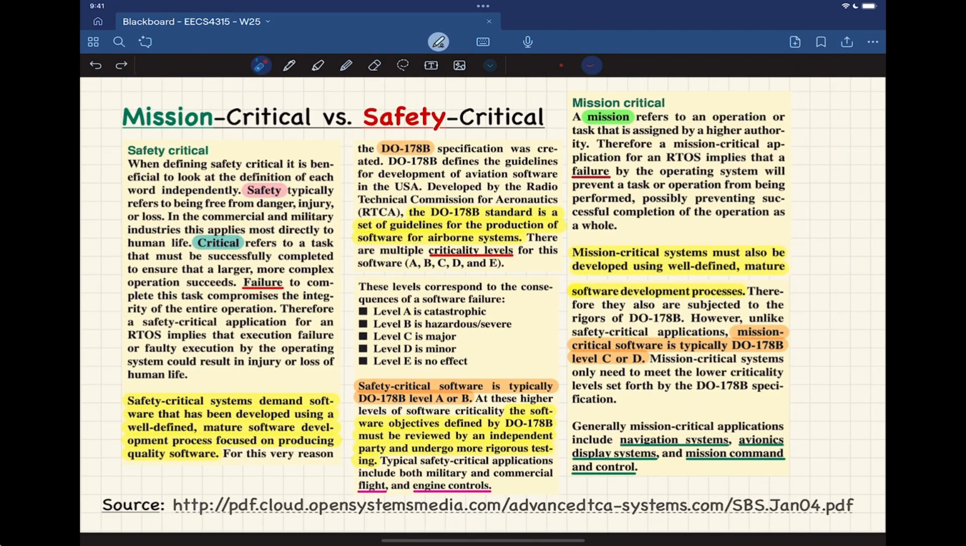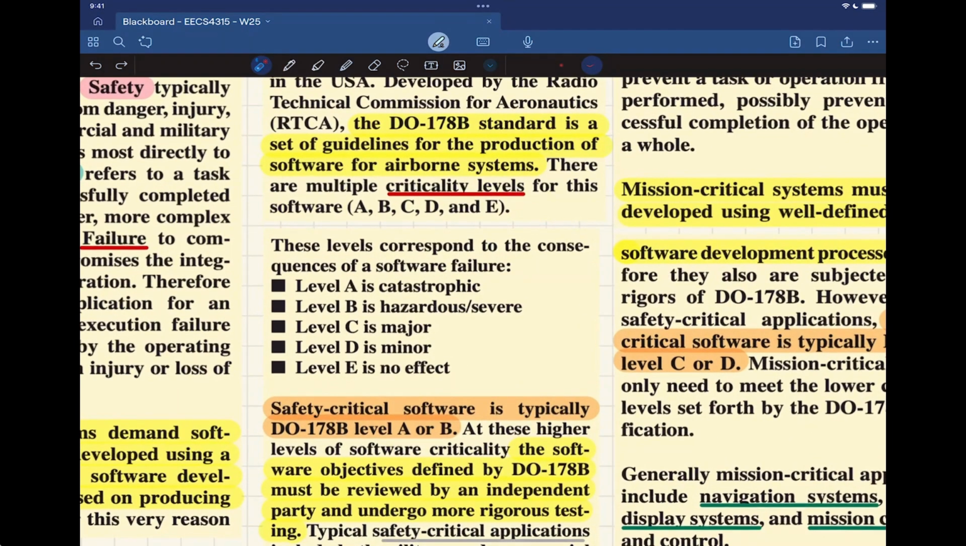And how do we actually distinguish between safety critical versus mission critical, right? I want you to take a look at something called criticality levels. You also hear that term quite often in the industry, criticality. So we got different levels over here. Criticality level is really about the consequence of a failure of your system.